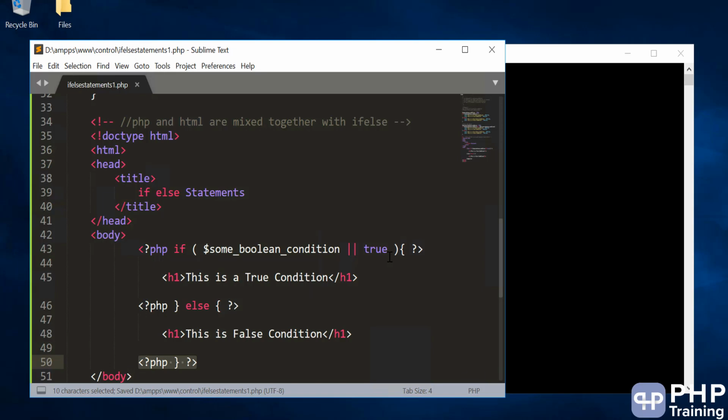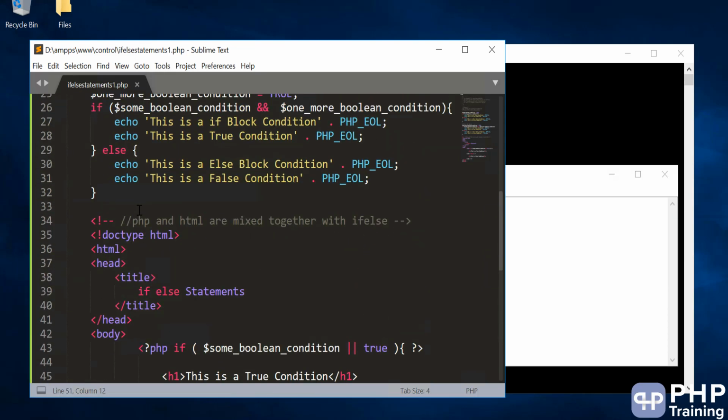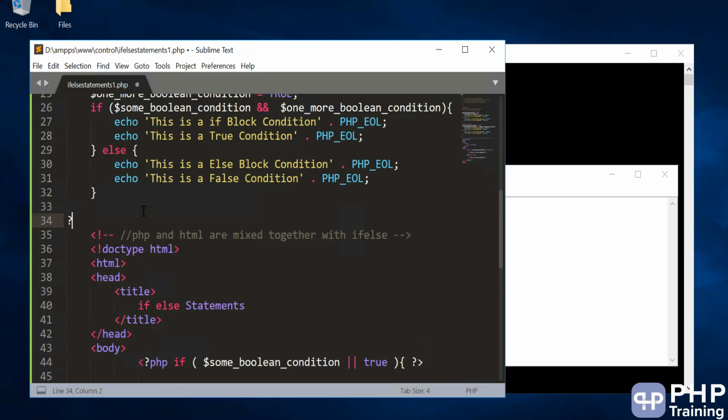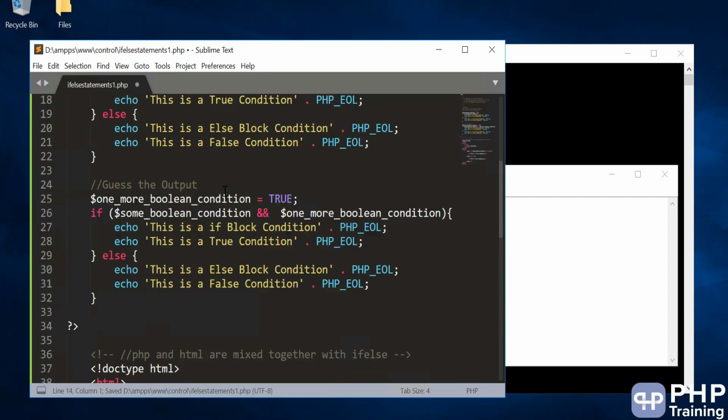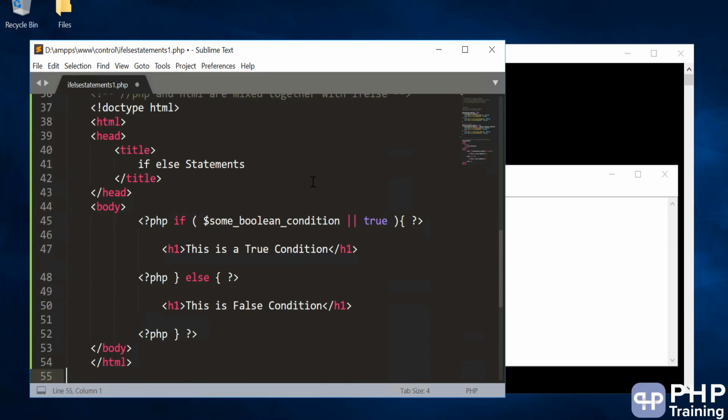If you look at this example, it's very important to understand how PHP generally behaves inside the HTML. You open and close the PHP for the if condition, then you print something, then you open and close the else part. Let's quickly look into this file first. Now we have HTML, so we have to close the PHP. So I've closed the PHP, opening and closing the PHP, then we have the HTML here.